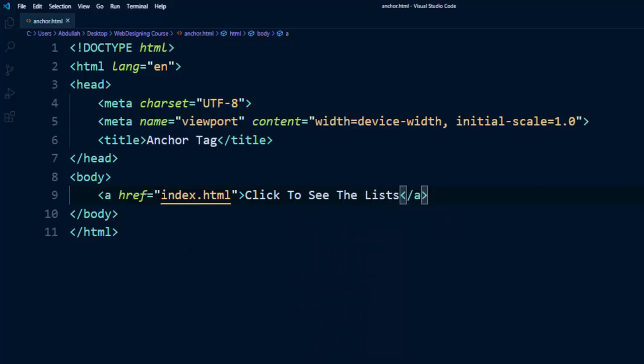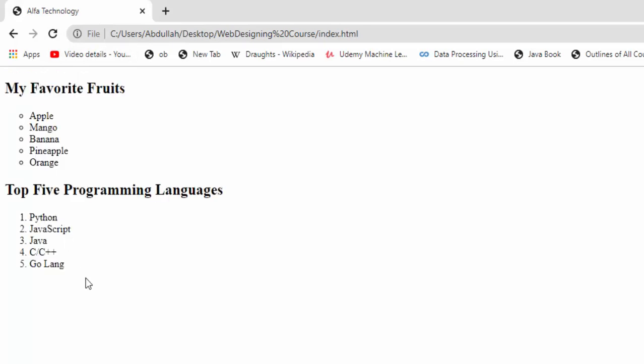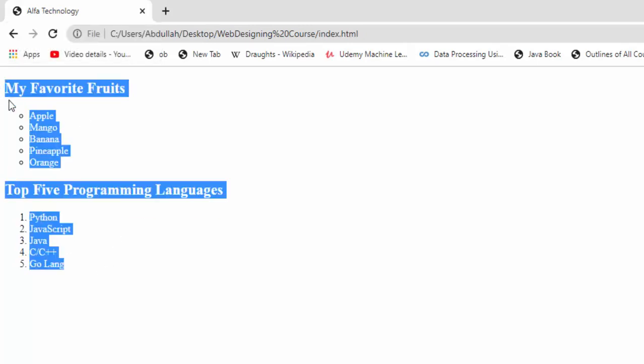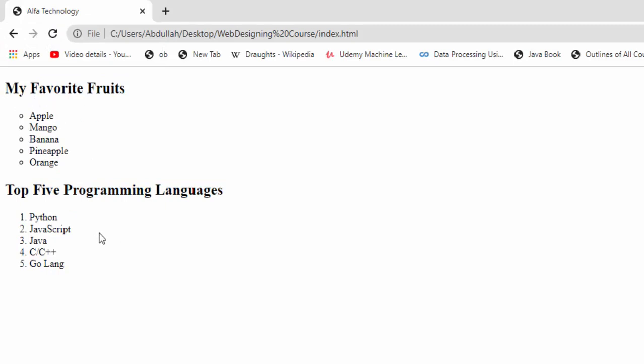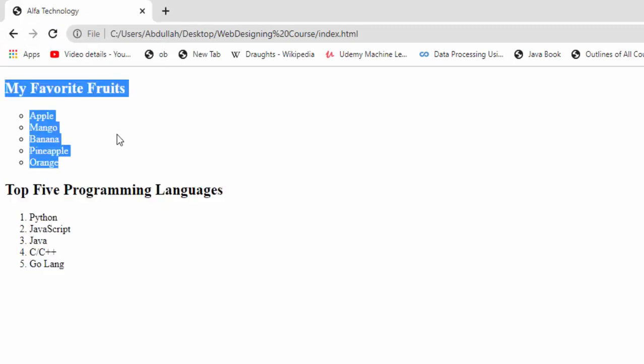I will save this file. I will go back in the browser, I will refresh it, and here you can see this is the link. Now whenever I click on this link, I will be navigated to the page which is Alpha Technology. The title of the page is Alpha Technology, and this is the page where we have two lists, which is the ordered list. One is this is ordered list, and we have this is unordered list.